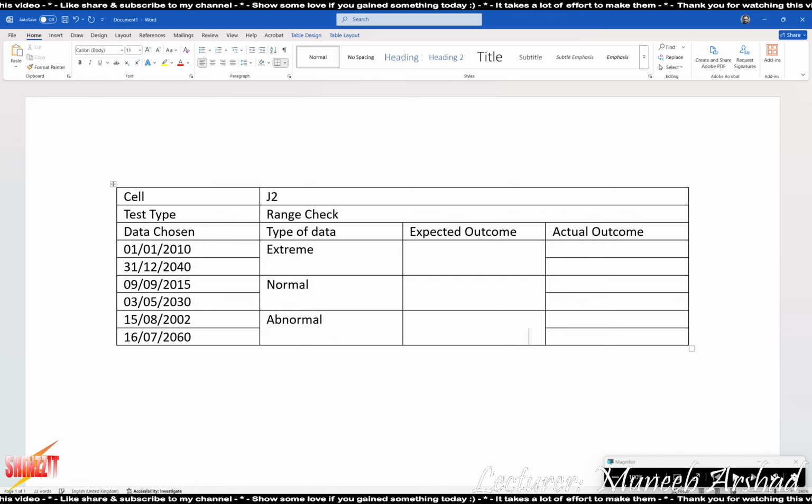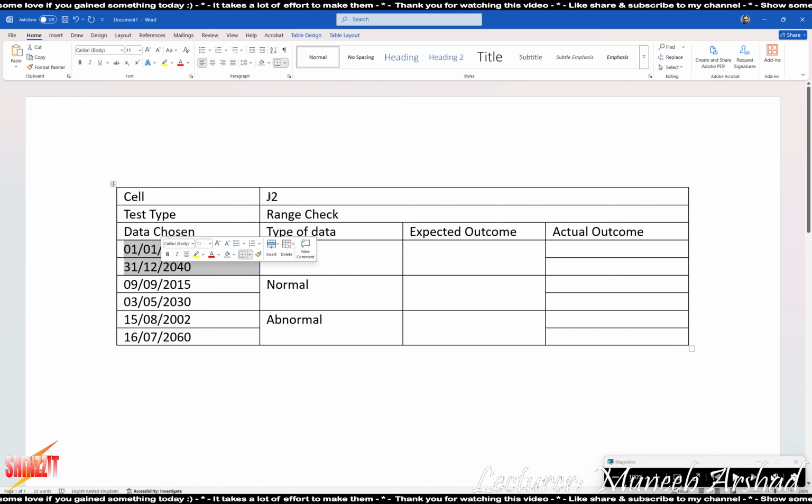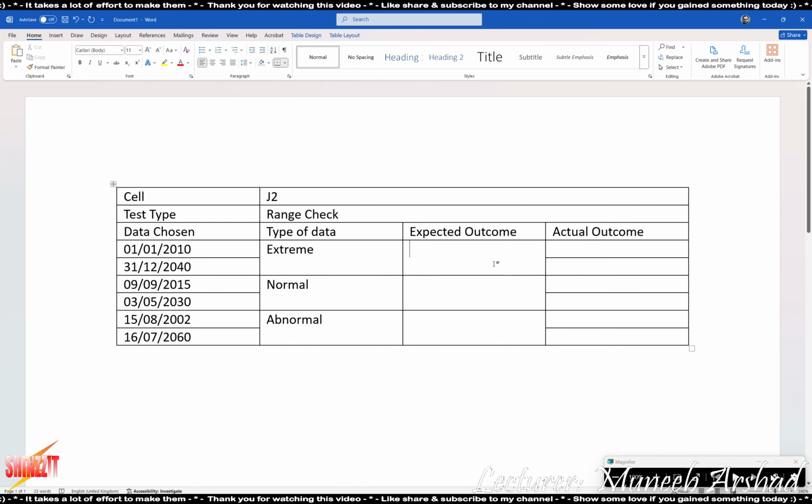सही हो गया. अच्छा, what do you expect when you enter these two dates in that cell? किसमें? J2 में. जब हम ये dates डालेंगे तो क्या हम expect करते हैं? हम expect करते हैं that the value is going to be, it will accept the values. हम normal values भी expect करते हैं कि accept हो जाएंगी. हम abnormal values expect करते हैं कि वो reject हो जाएंगी.